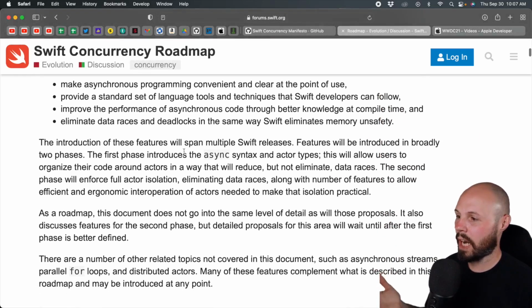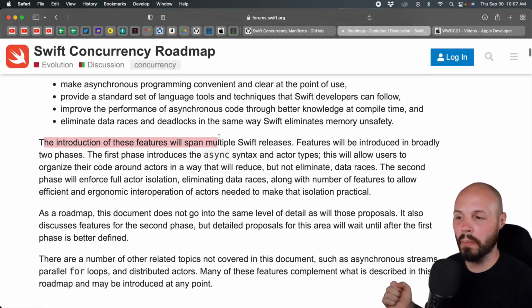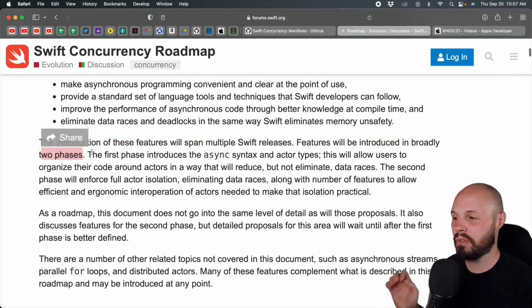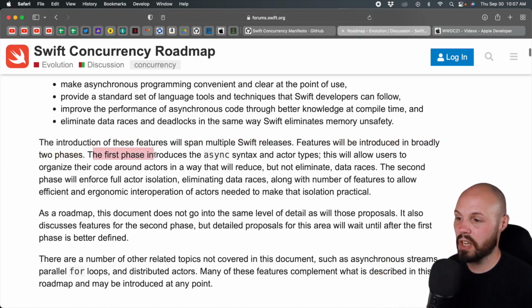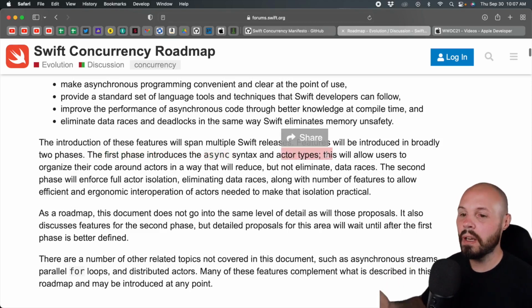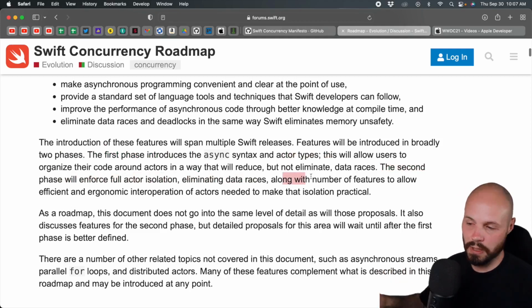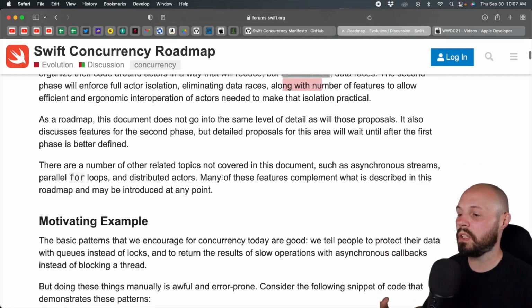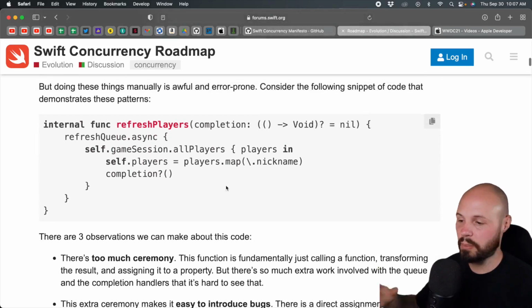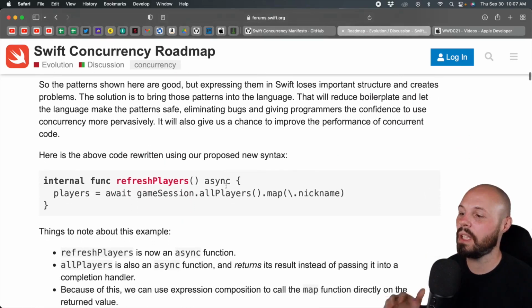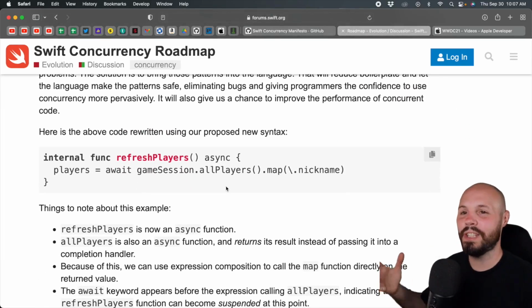But I really wanted to point out, right, the introduction of these features will span multiple Swift releases. Features will be introduced broadly in 2 phases. So I believe Swift 5.5 was phase 1, essentially, right? Because the first phase introduces the async syntax and actor types. That's what we just got. The second phase will enforce full actor isolation, eliminating data races, and more stuff. Again, just pointing you to this if you want to see code examples, all this stuff, right? I want to give you the history behind this big change.